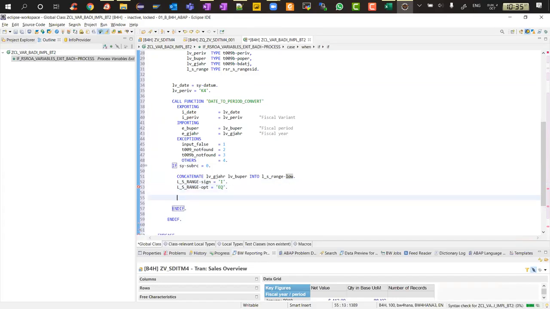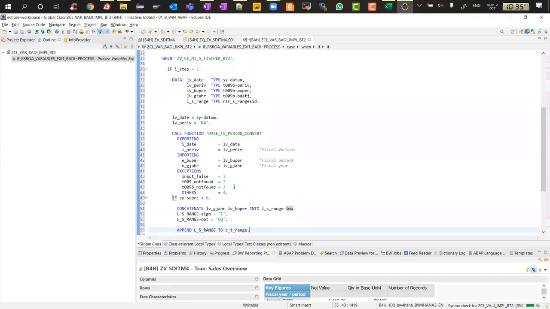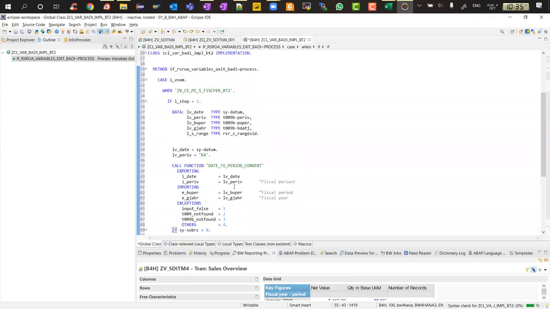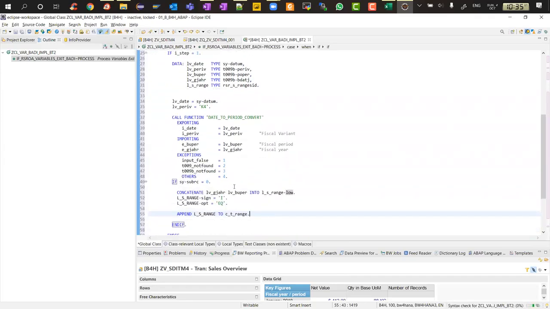And finally, what we'll do is append ls range to CT, which is the standard one, right? CT range. That's it. Okay, let's revise what we have done here. Okay, we could have directly done it in CT range or no? Yes, you could have. Yes, you're right.